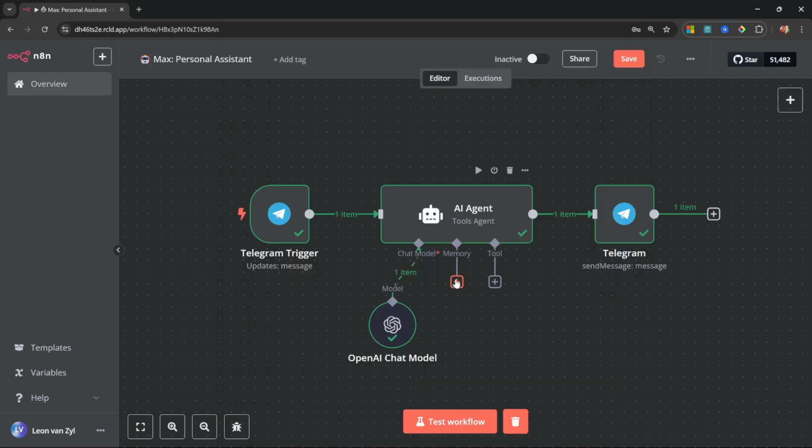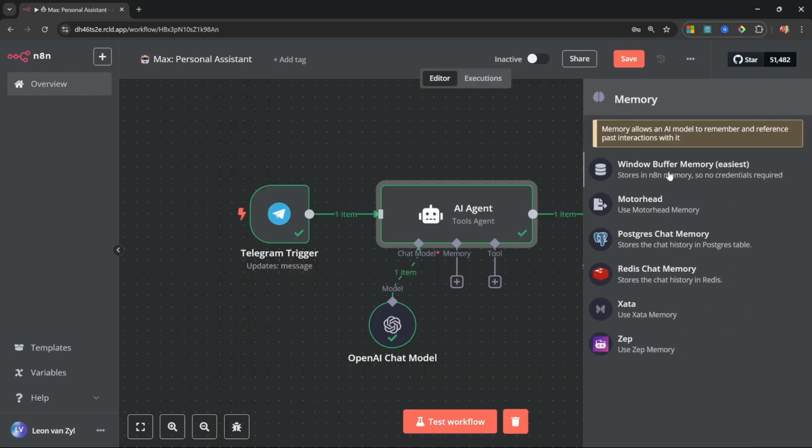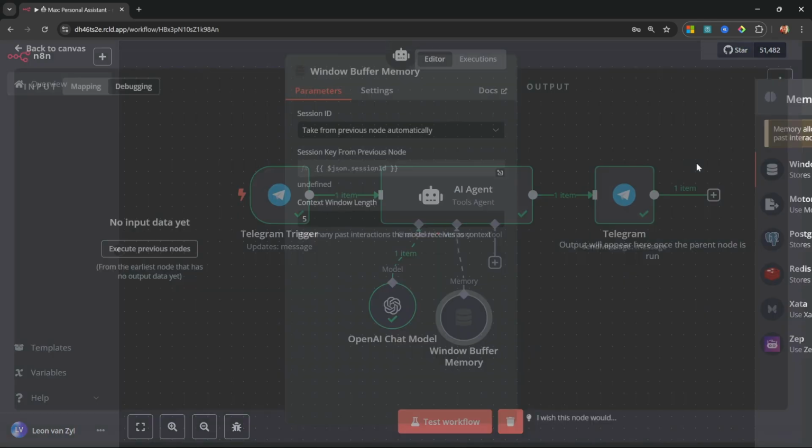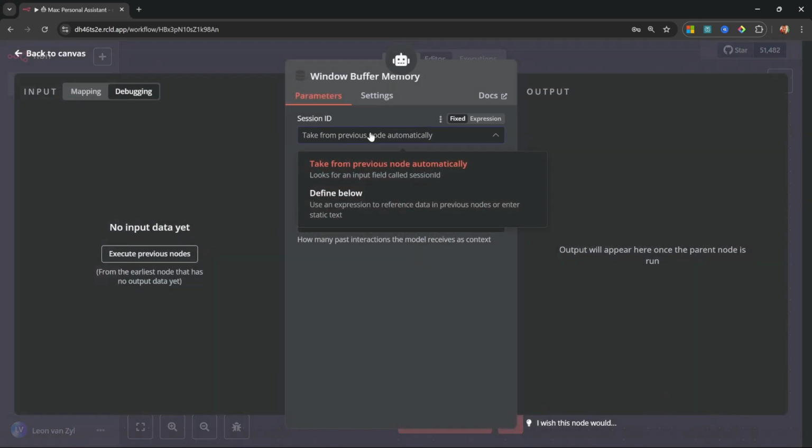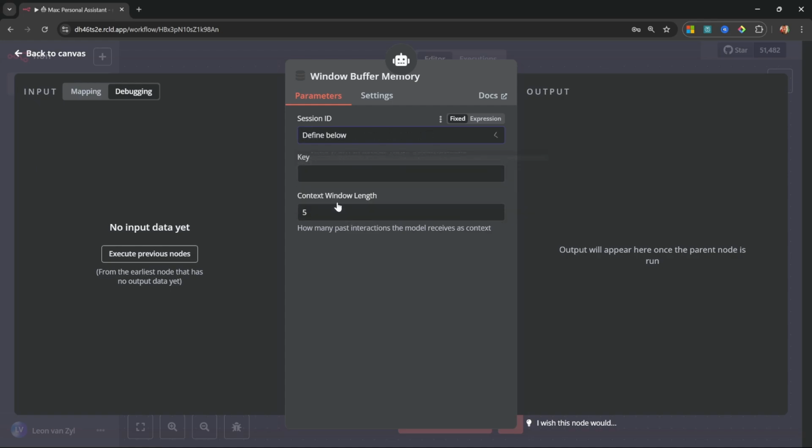So to fix that, we can add memory to this agent, and let's simply add this window buffer memory node. Now the limitation with this node is all this data will get lost if we had to restart our server, but this is fine for tutorial purposes. In production, you might want to use a persistent database like one of these other options. Let's select this buffer memory node. Then for the session ID, let's change this to define below.